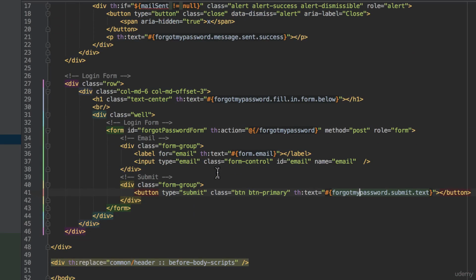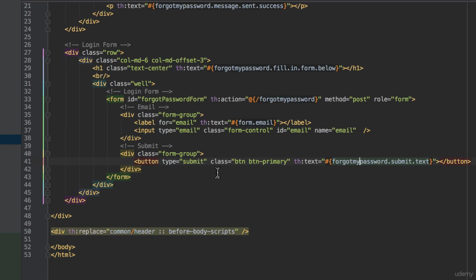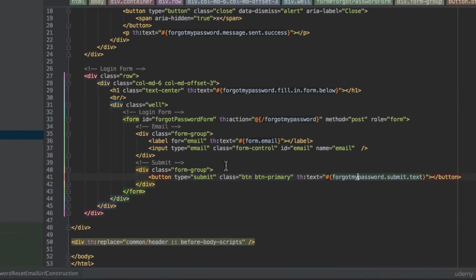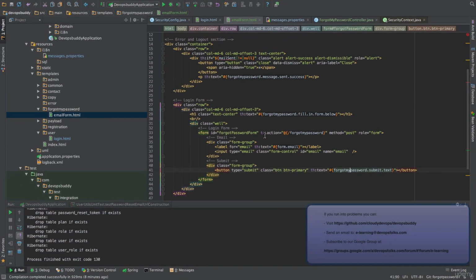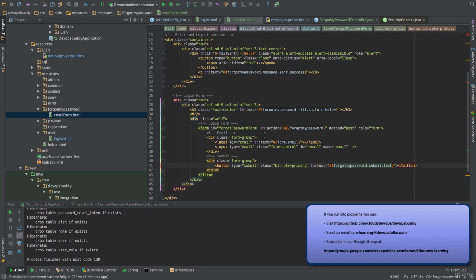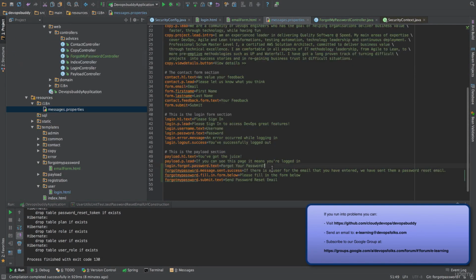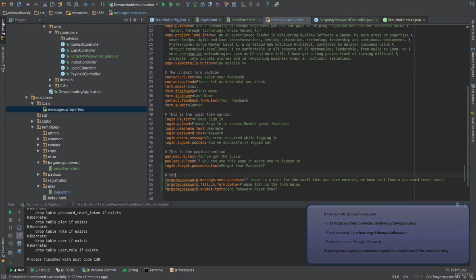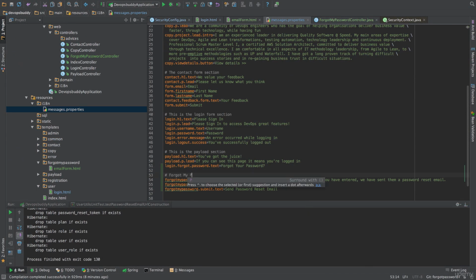As usual, if you run into problems, you can always clone my repository and compare your code with mine. Now, I will do the same with the messages.properties file. Please pause the video and make sure that your properties look like mine. I'm also going to separate the forgot my password properties in their own section and add a little comment.